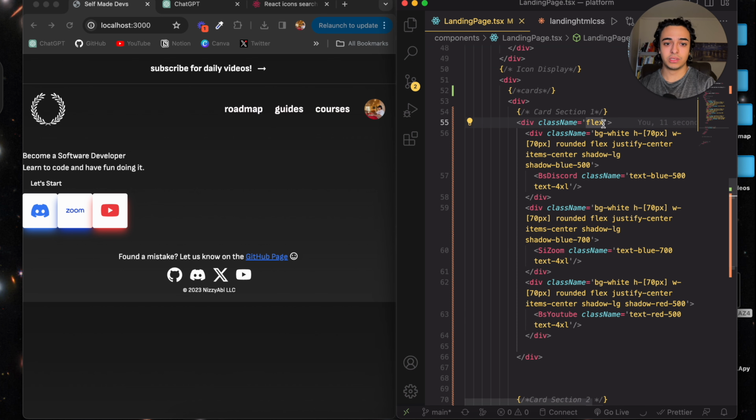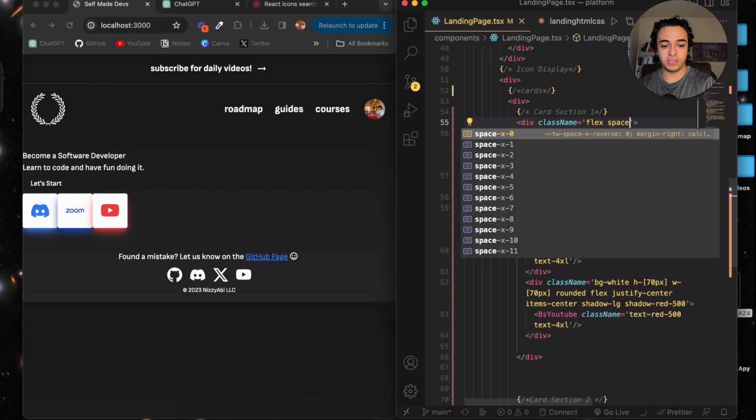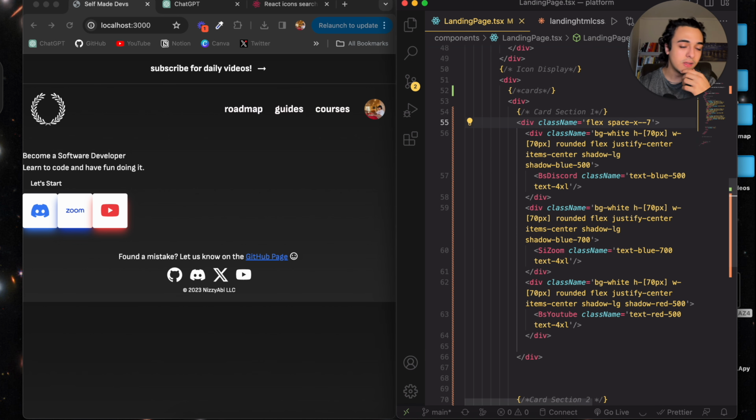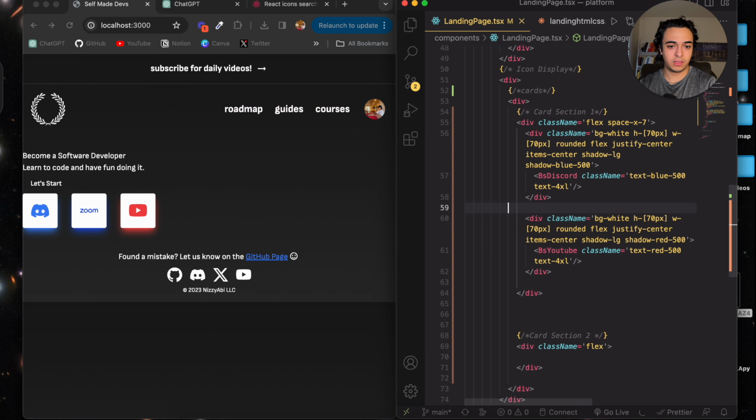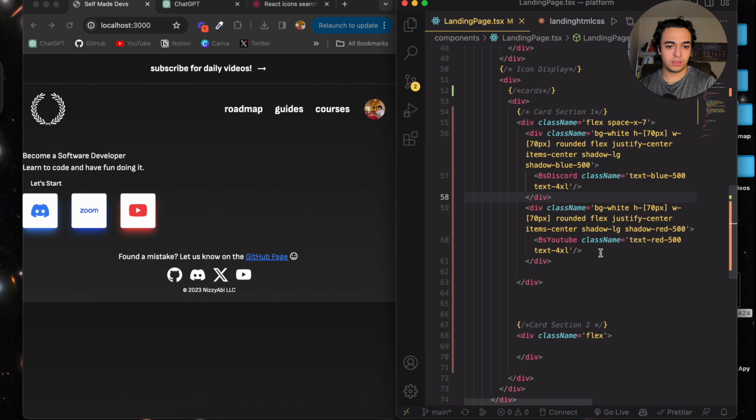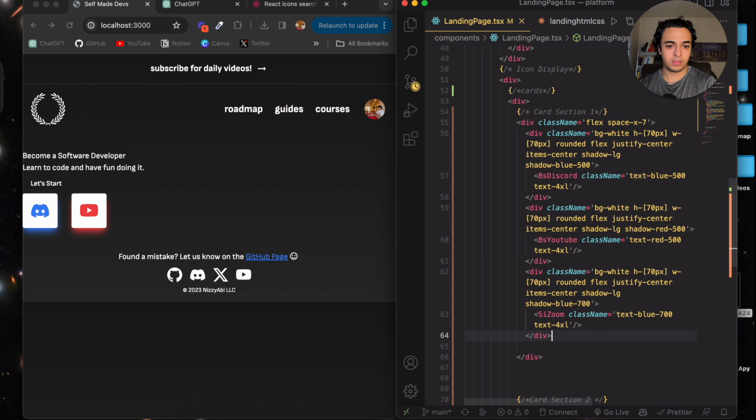Next thing we need to do is actually space it out. So space like 7, so they're a little bit more. Yeah, looks good. And you know what? This will be beneath this, just so the colors are spread out better. So we have this section.